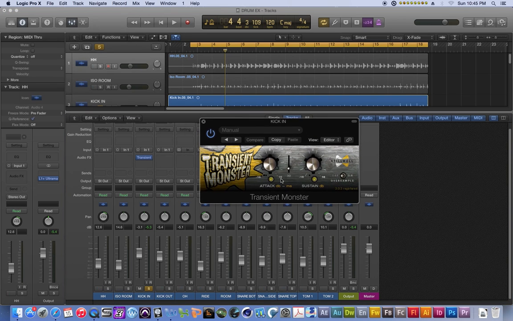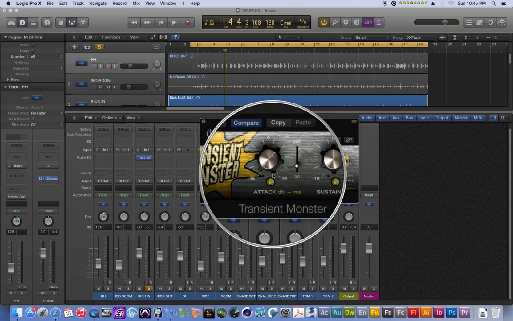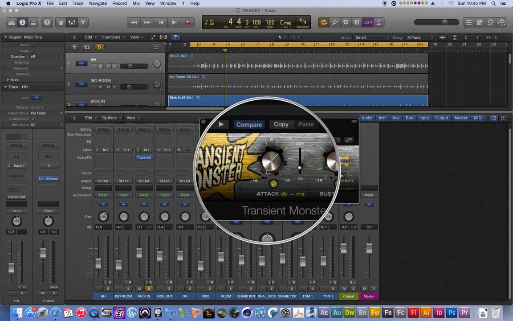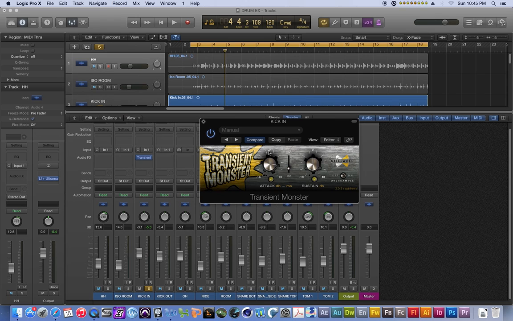For this, I'm going to pull the attack up, which pulls the intensity of the attack up. So it's a little different than, say, compression, where you pull the attack up and it's pulling the attack time up. This isn't actually time. This is like the intensity of the attack. So punchier is up, and then more flat and less punchy is down. So I'm going to pull this up a bit.